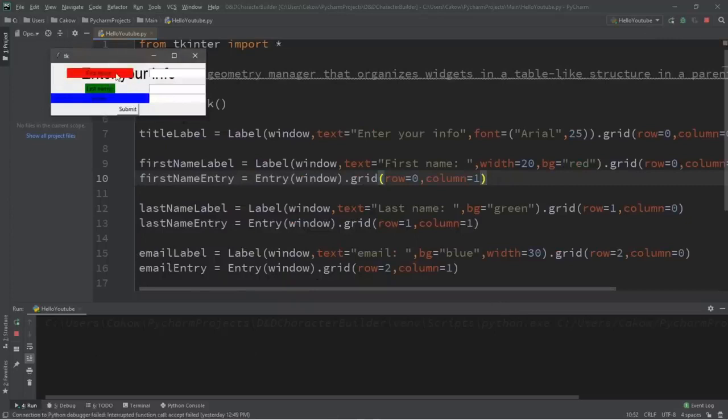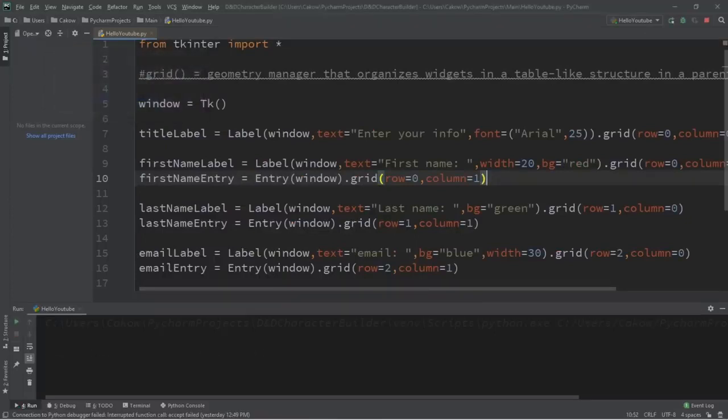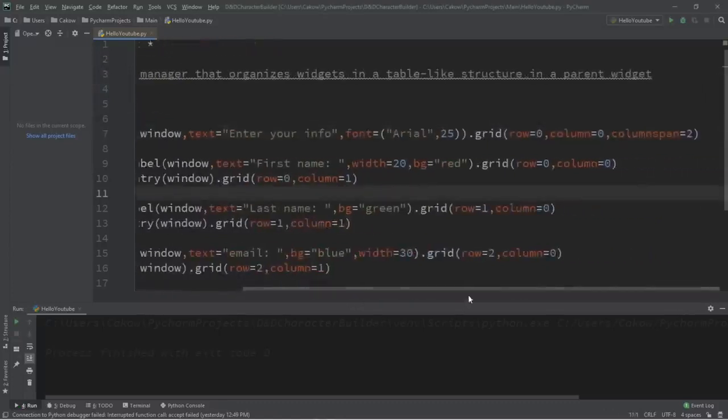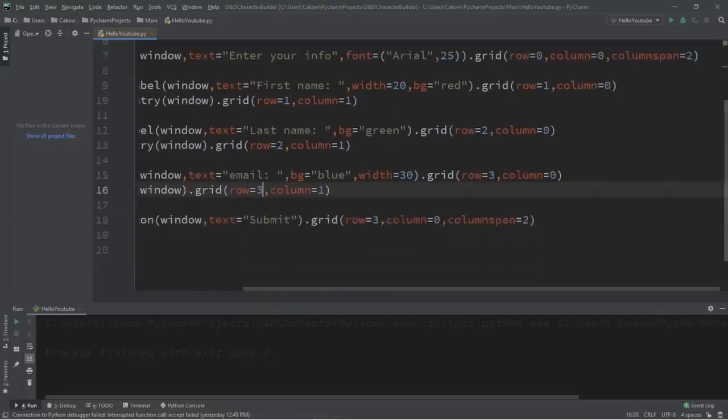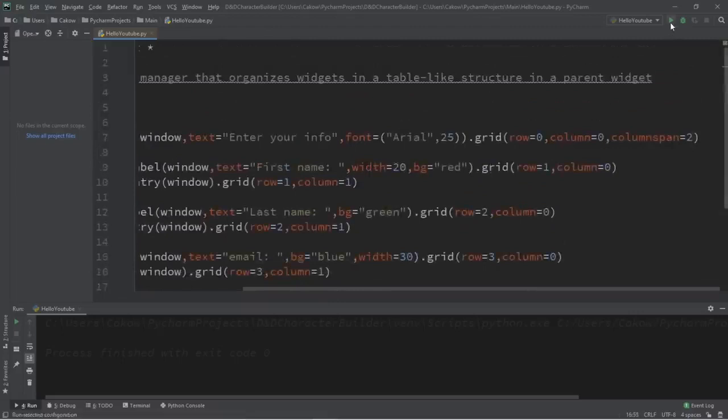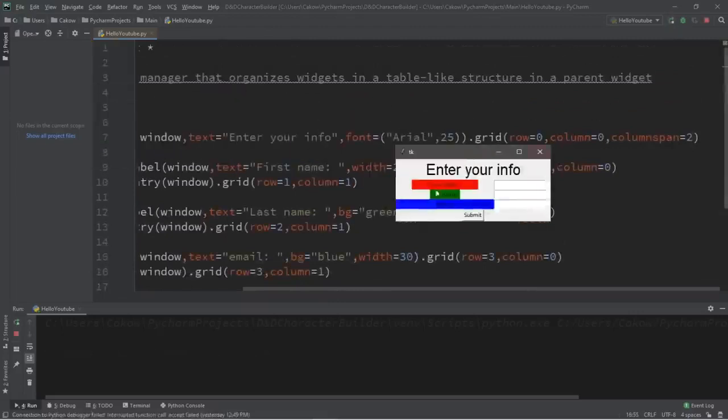So we're going to move everything down by 1 row, besides our title label. So we want this first name label to be directly underneath our title label. So let's move everything down by 1 row. And our title is going to be directly on top of our first name label, as well as the first name entry box that we have.